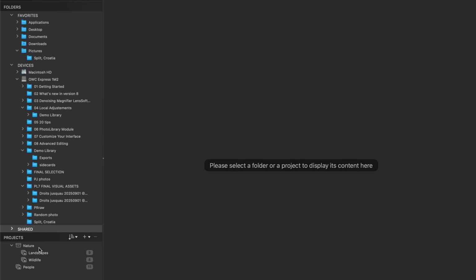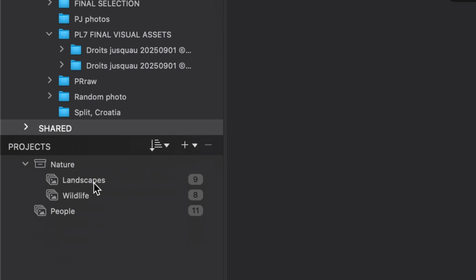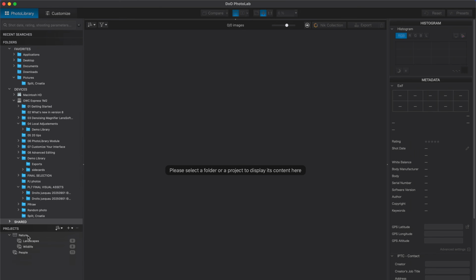However, if you do want to organize your photos inside of PhotoLab, you have that ability too, by creating something called projects. Watch this. Under my projects menu, you'll see that I already have a project called People, one called Wildlife, and one called Landscapes. And the Wildlife and Landscapes ones are inside a project collection called Nature. Let's see how to build these.